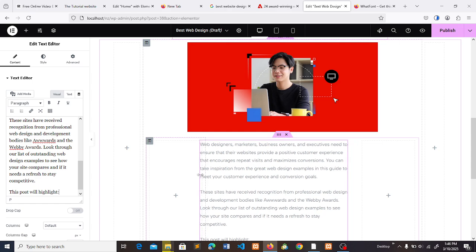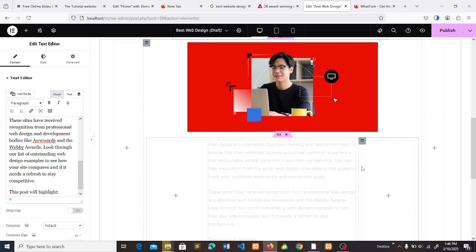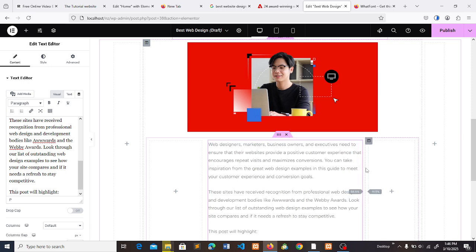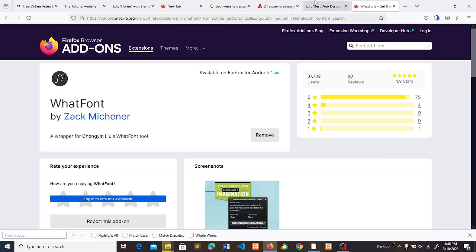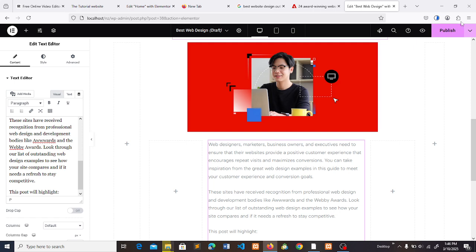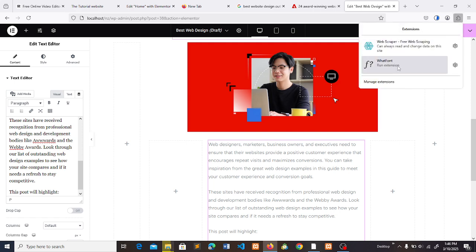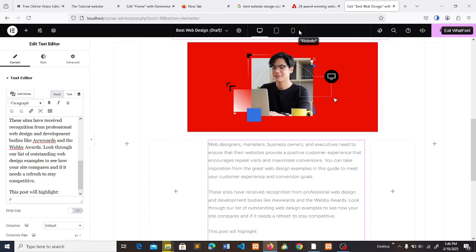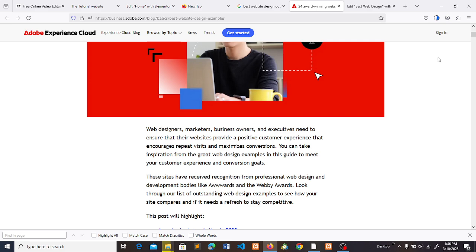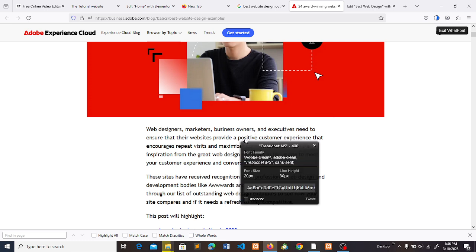So I'll shift it and then drag again so that it will be at the center. So I'll go with my word font. I'll go with this option. I want to check what I have on this section. I want to check the font I have here. So using it, I'll click on it. So this is font size 20, line height 30, color 2C2C2C. Good to go.